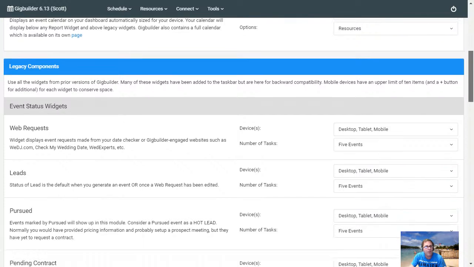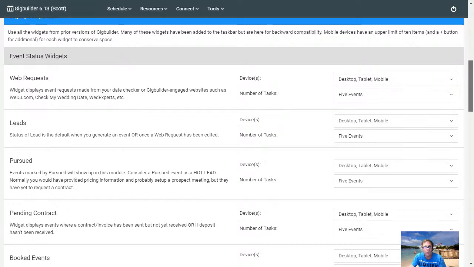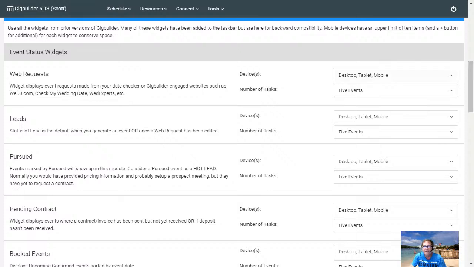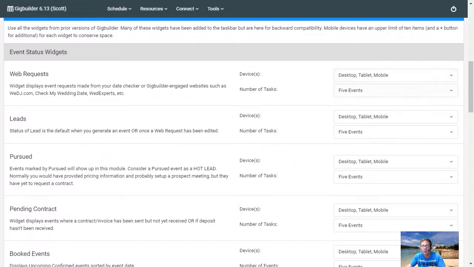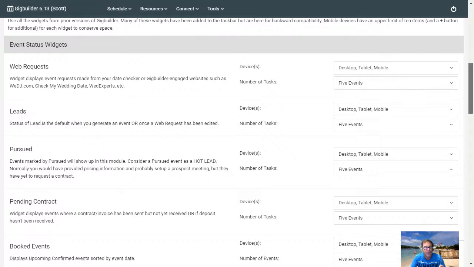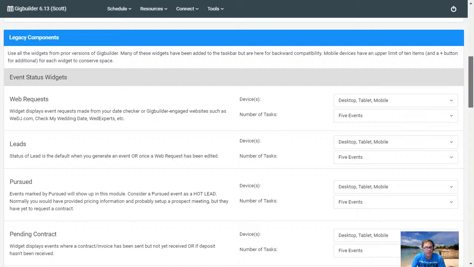Working our way down, these are event status widgets. Again, you need to go through these and take a look at which ones you want. It's all the same thing on which devices, and then number of tasks or whatever else. That's how much it's going to show on the home page, with a link to everything else. And I'll go back and show that for a second. So we can scroll through these, and you can pick web requests. That's what's on your check availability calendar, which we'll get into on the web here in a few minutes. That happens to be one thing that you can do.